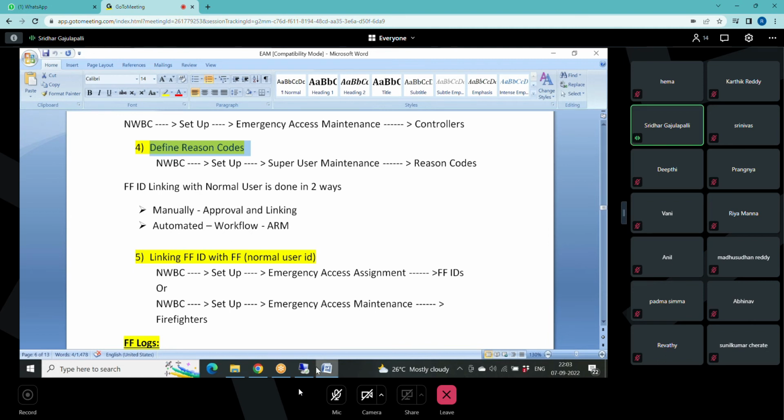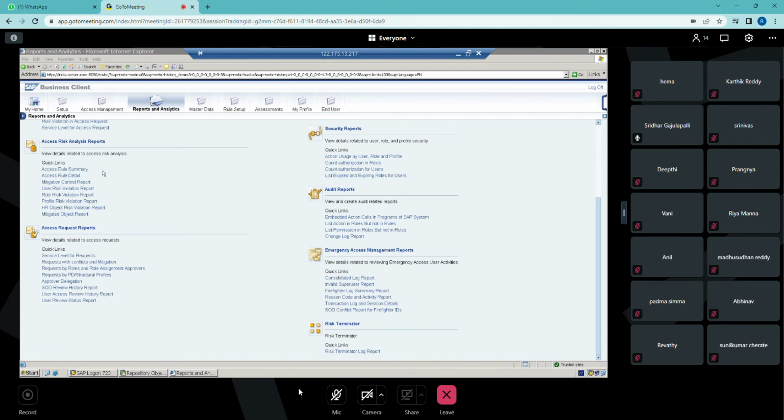So what is this reason code concept? When you are entering into the firefighter ID, you have to give the reason why you are going to use this FFID. So can you give me some sample reasons? Why do you want to use an FFID? Anyone? Some reasons.